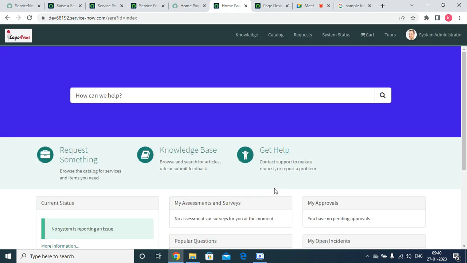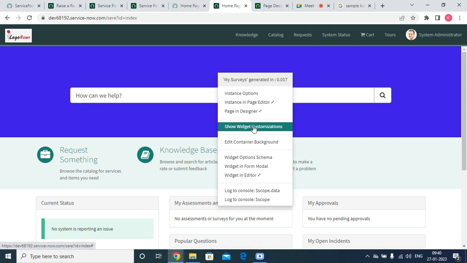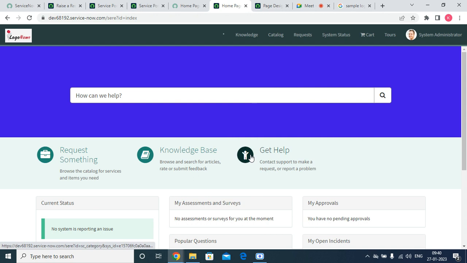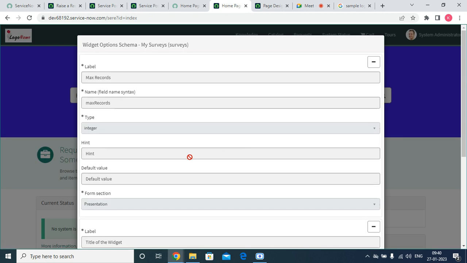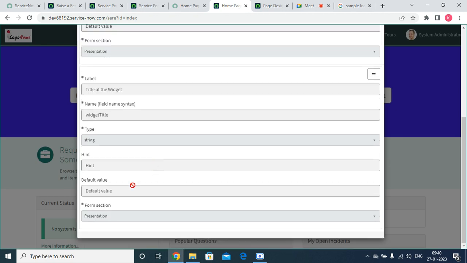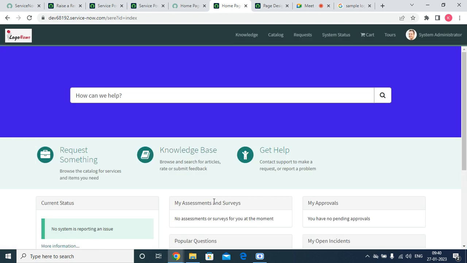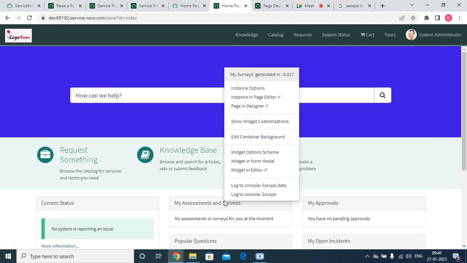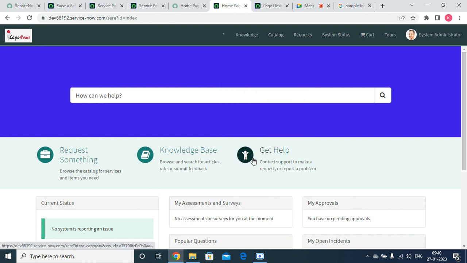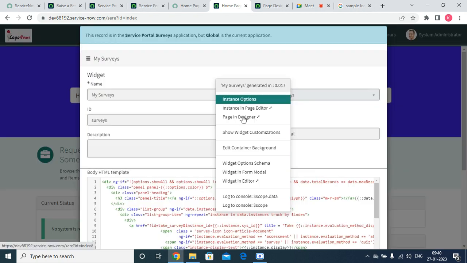There may be some scope issues that will come. Right now, see what label we can give it, maximum records. These are all things we can display here. Go to the page, sorry, the form option schema, and from that we can check it. If you right click, oh my god.